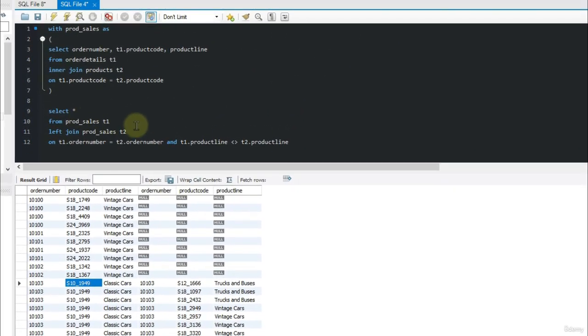So to do that, we can just change this star to a distinct, and it will be order number, T1 dot product line, and we'll name that as product underscore 1, and T2 dot product line, and we'll name that product 2.